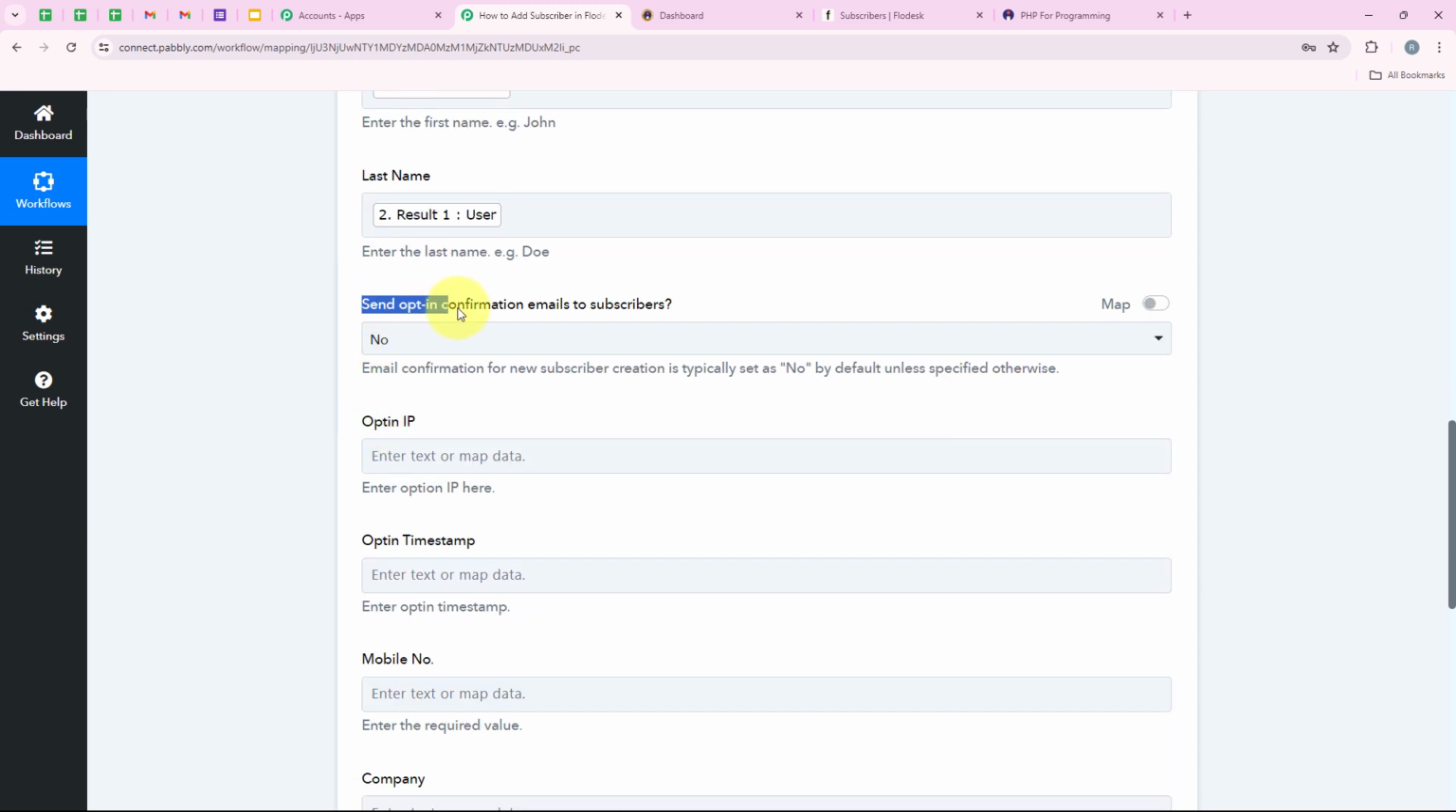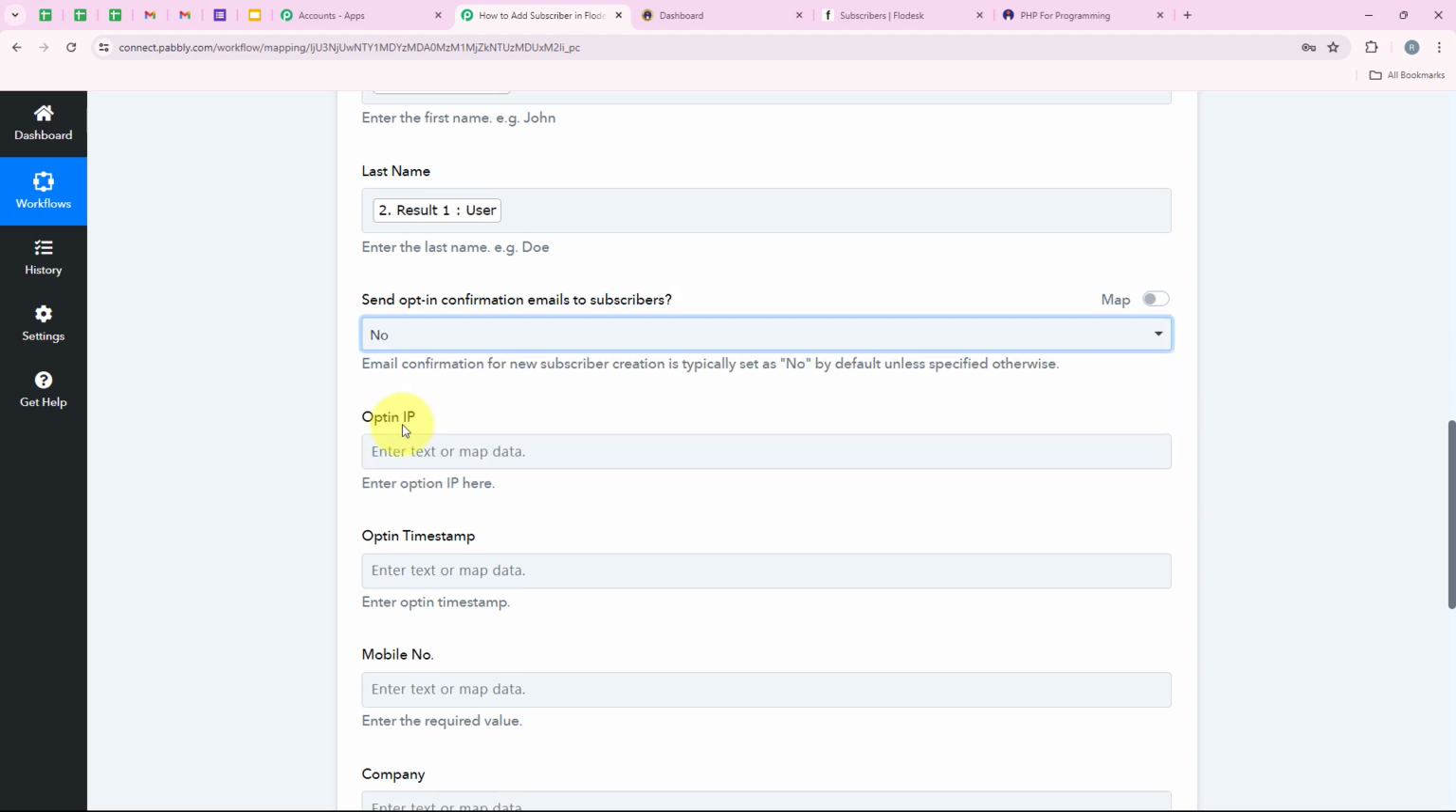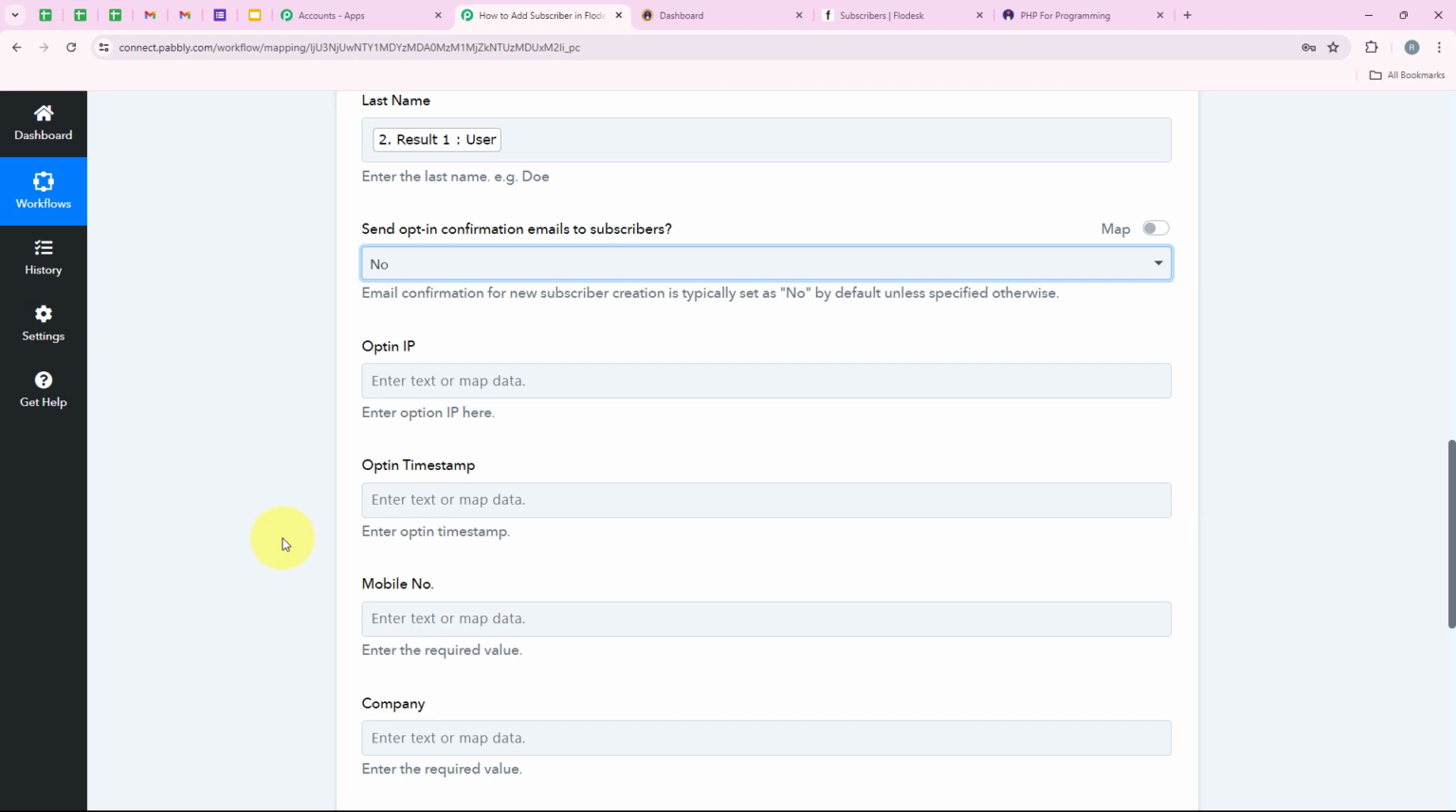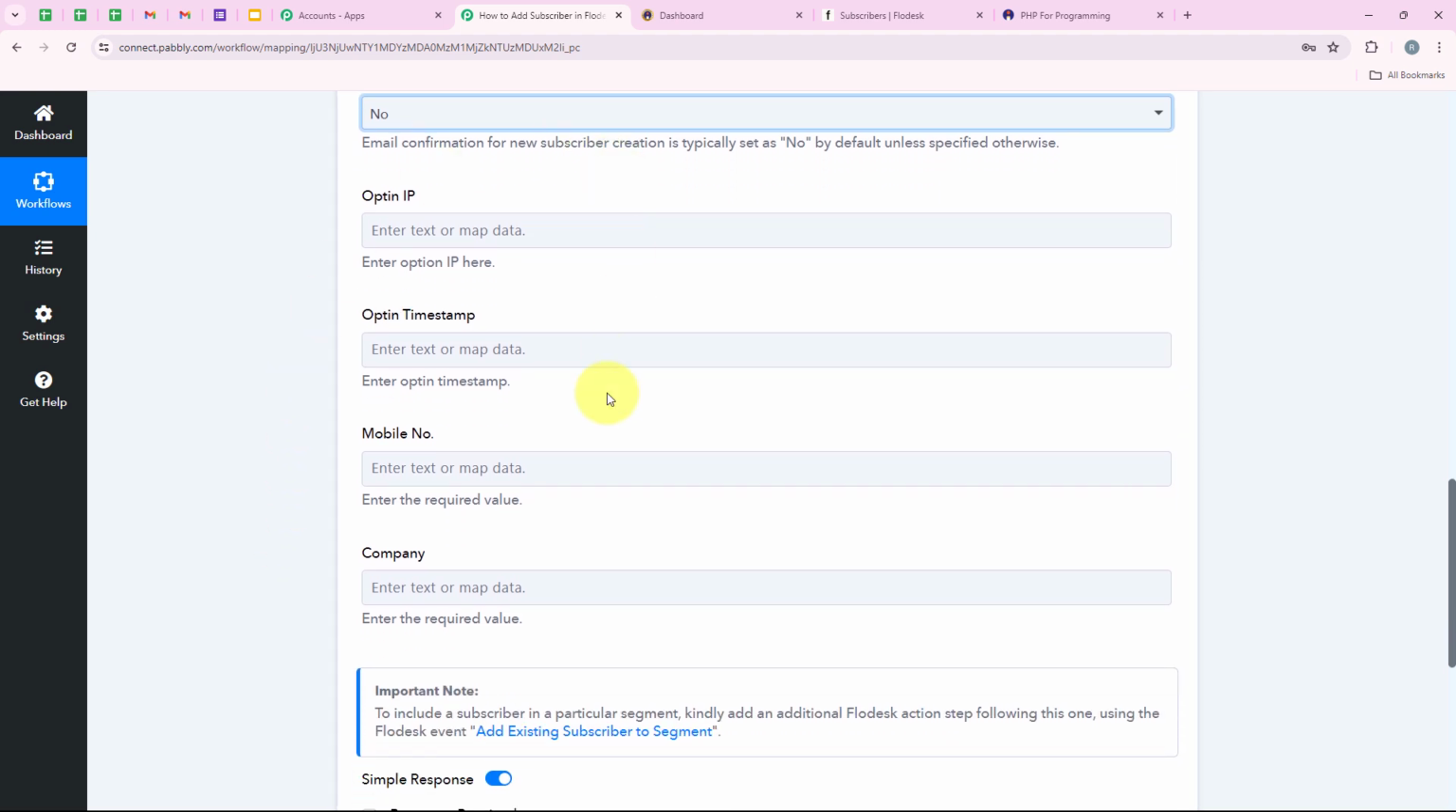It is asking me to send opt-in confirmation emails to subscribers. So I'm going to keep it as no only. It is asking me for the opt-in ID and opt-in timestamp. So as you can see, both of these are not required fields.